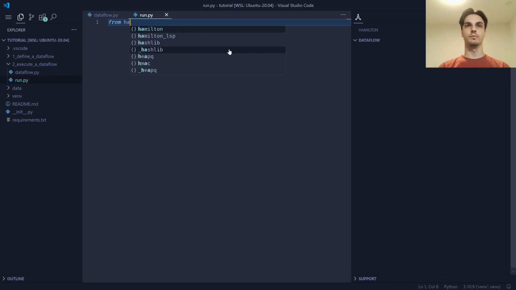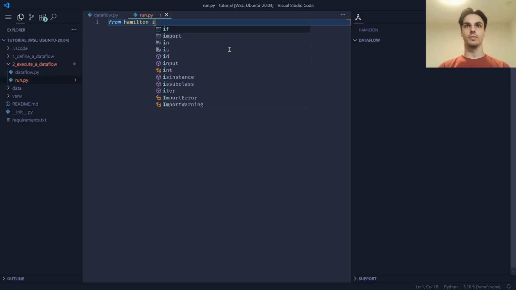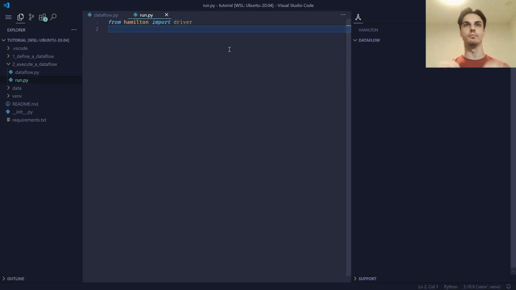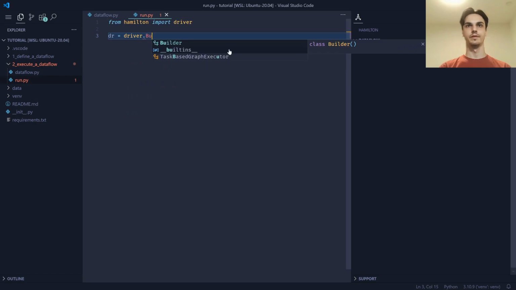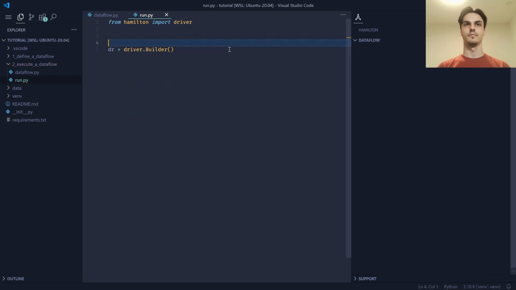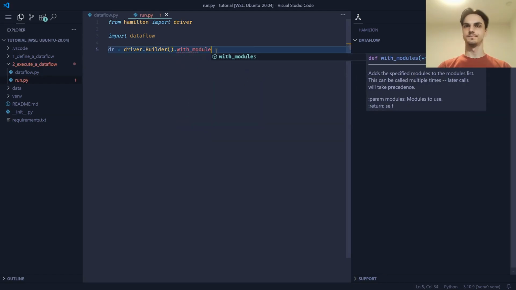To begin, we'll import from Hamilton the driver module. This is not a driver object, this is just the module from Hamilton. Then we'll create a driver called dr. To create the driver, we need a builder. And we also need the data flow definition. So the data flow definition is stored in dataflow. To pass it to the builder, we will use with_modules.